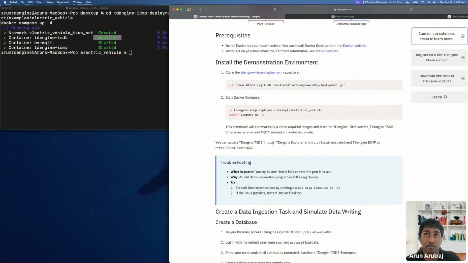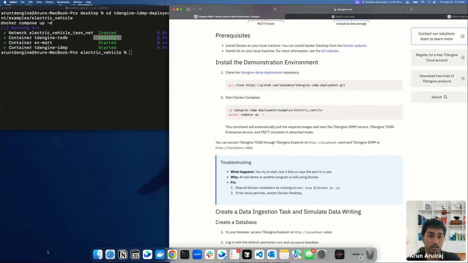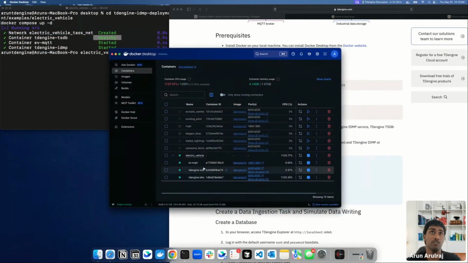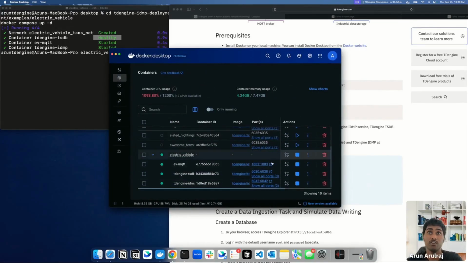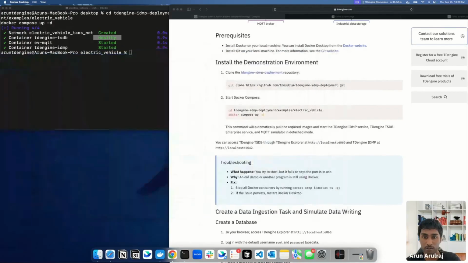There are a couple of things that could happen when you're doing this. When you try to start it and it says port in use, more than likely you've already run a demo and an old demo is still up. If that issue still persists, you can look into Docker Desktop to get a clear view of what images are running. As you can see, the electric vehicle is started up right here. So I have a good view of those images and which images are running, and I can see what ports they're on to make sure there are no conflicting ports.